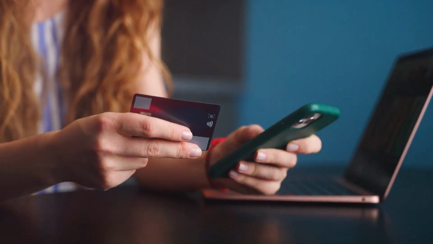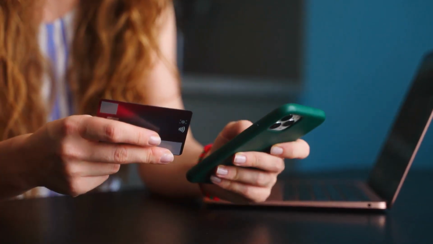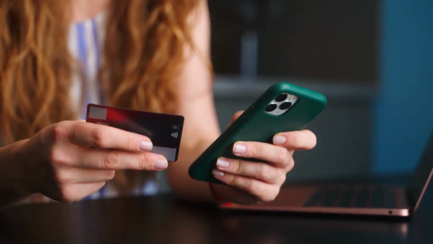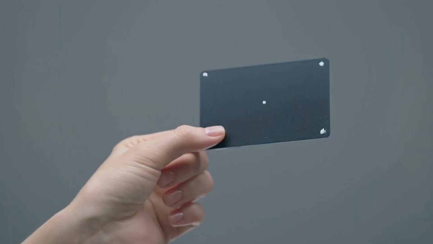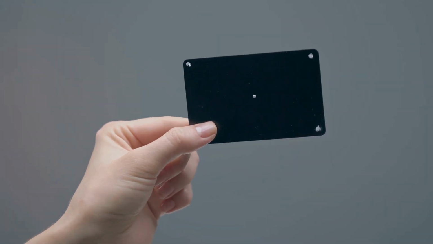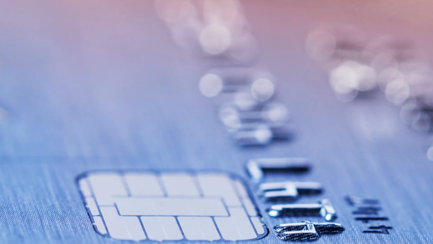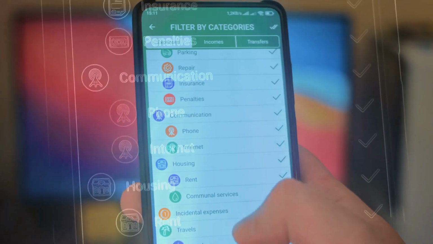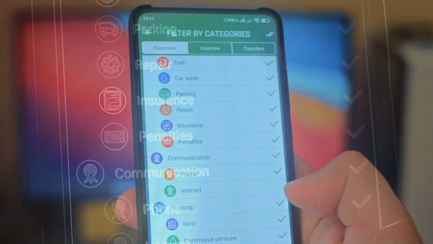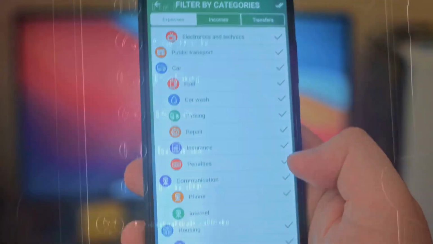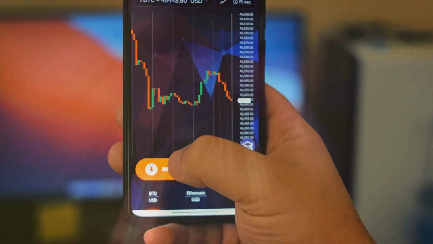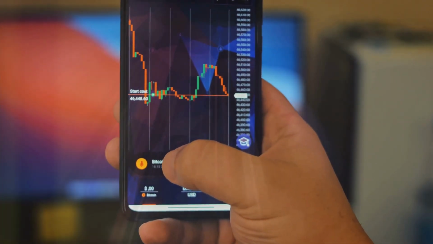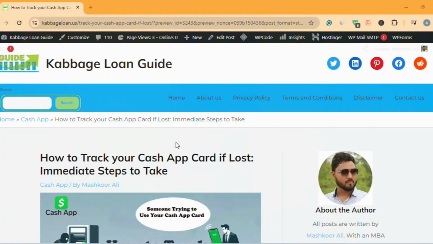Okay, so let's start with this. Unfortunately, there's no direct method to track your Cash App card like a phone or a GPS device. Debit cards, including your Cash App card, don't come with GPS chips or tracking features. But don't worry, there's still a smart trick that can help you figure out where your card is being used, and it works surprisingly well. It depends on two different conditions. Let's break it down. Condition 1.